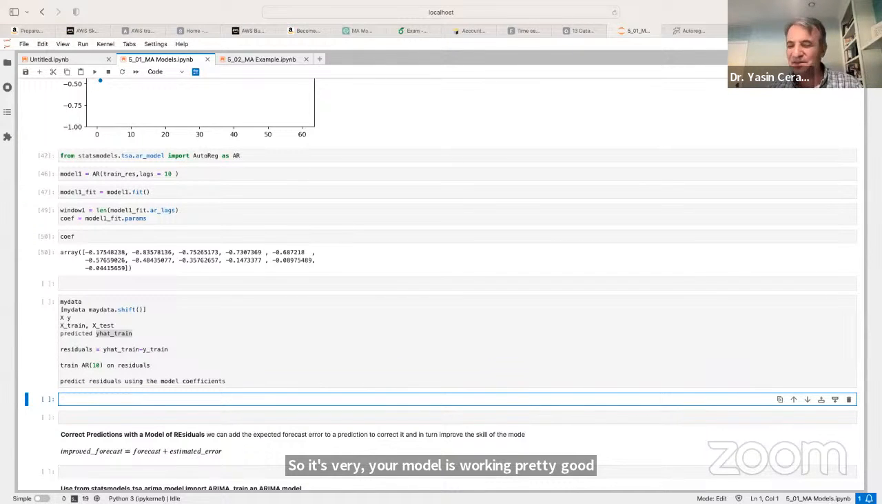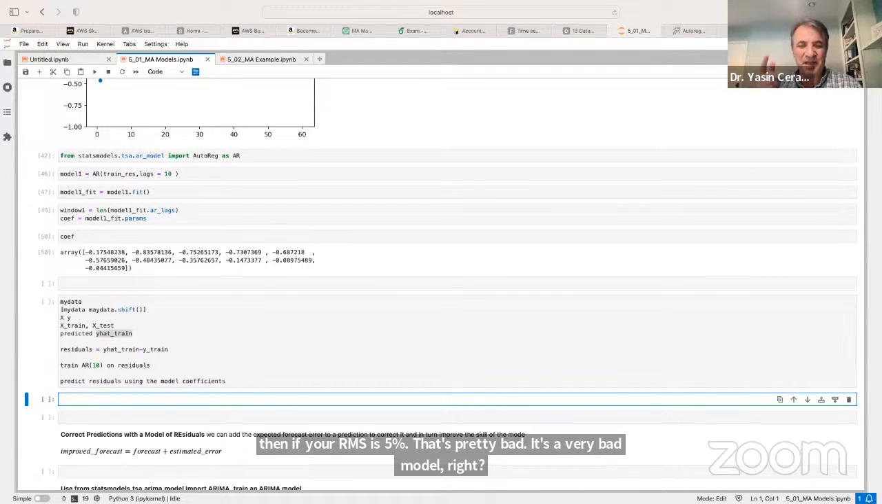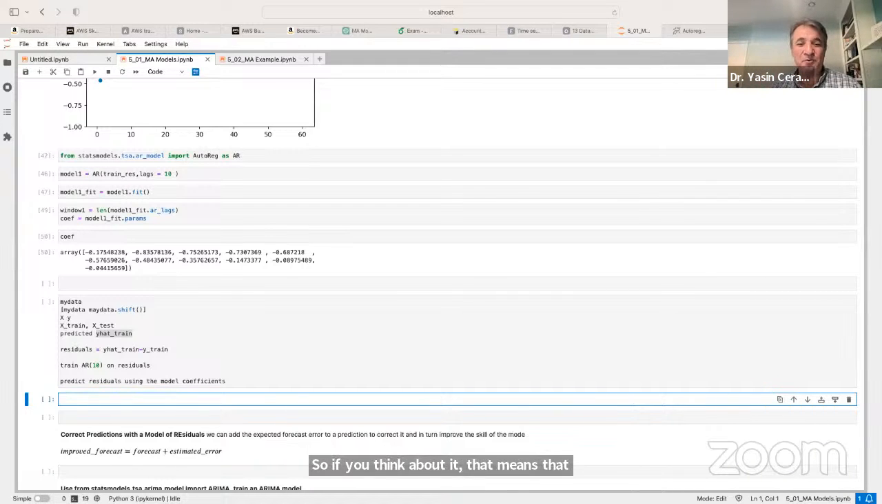But if you're predicting, let's say, the percentage increase in stock price for tomorrow, and your RMSE is 5%, that's pretty bad. It's a very bad model. If you think about it, that means tomorrow's price increase prediction can be 5% above or below the true value, which is going to be a disaster if it is below.